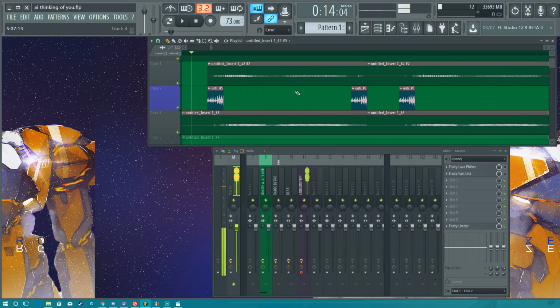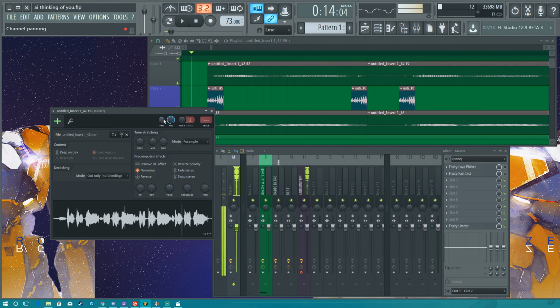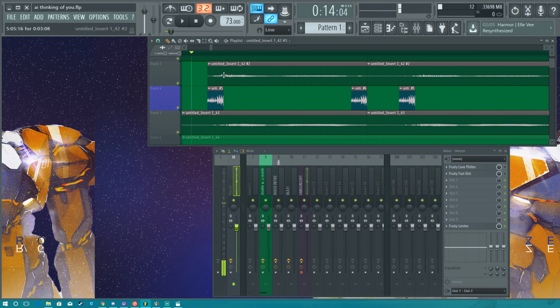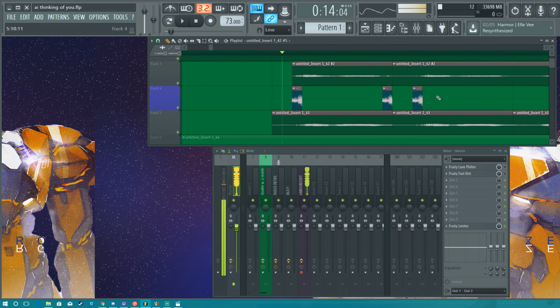And now here's a little trick that we're going to be doing, which is making another one unique and making this one pan about 20% to the right. This was a bad video, but whatever. And 20% to the left. And yeah, that's basically how you vocal chop.